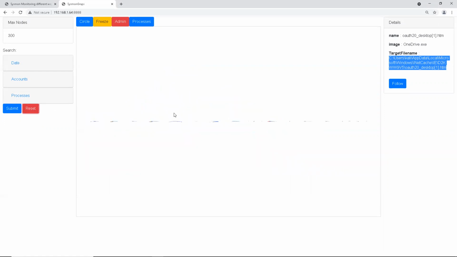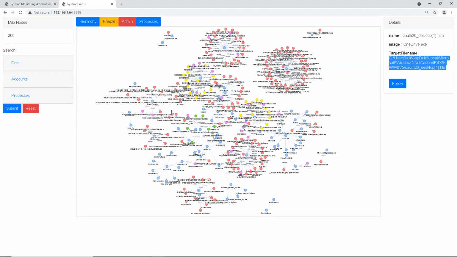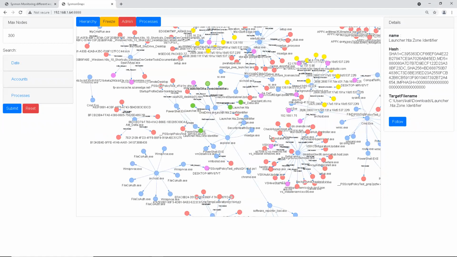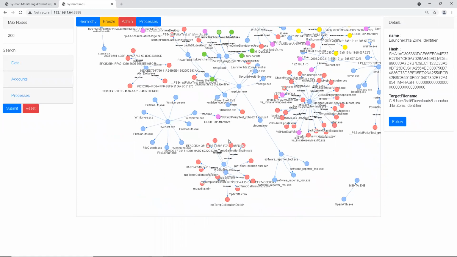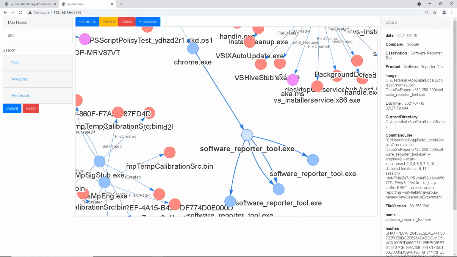We can reset our interface. As you can see, there are lots of small graphs not tied together. We can change the viewing to circle, which gives us a different perspective on those graphs, something like this one. We can freeze it one more time, do exactly the same things, highlight any of them, and follow the path on those. If you decide to follow the path, let's say we pick the software reporter tool, which was launched by the Kali user.